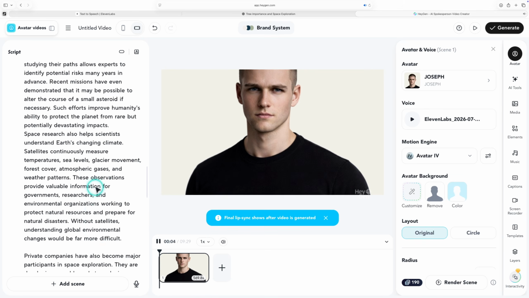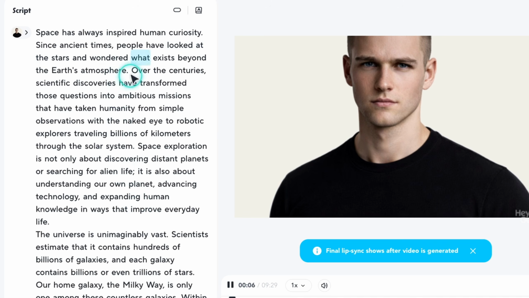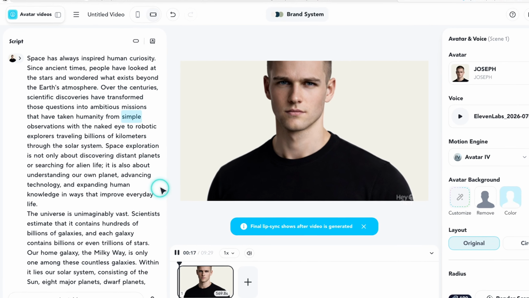Since ancient times, people have looked at the stars and wondered what exists beyond the Earth's atmosphere. Over the centuries, scientific discoveries have transformed those questions into ambitious missions that have taken humanity from simple observations with the naked eye.